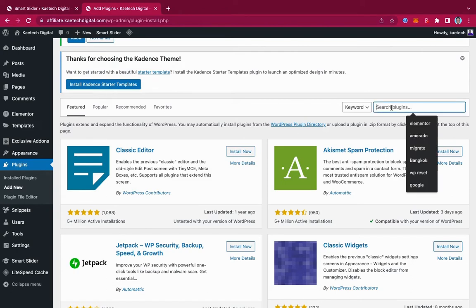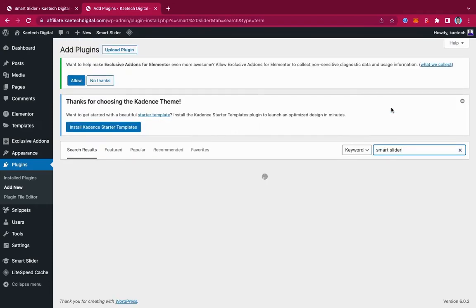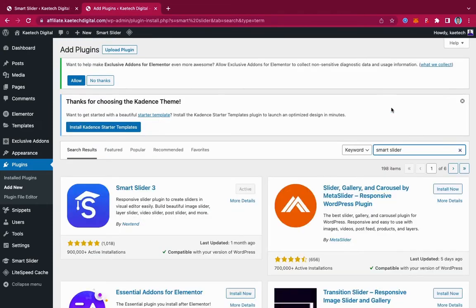So we're going to search for smart slider. Search for smart slider, then you're going to see Smart Slider 3 over here. This is what we are going to install. Click on the install now button over here, then click on activate, and let's go.